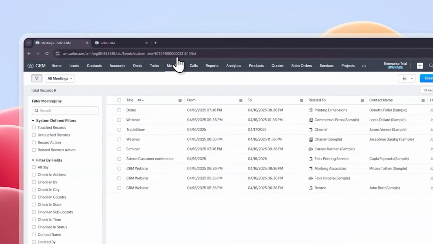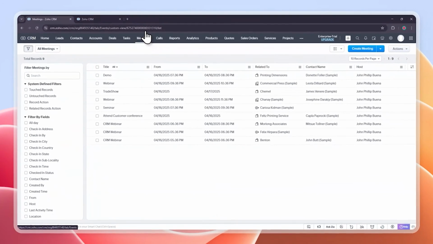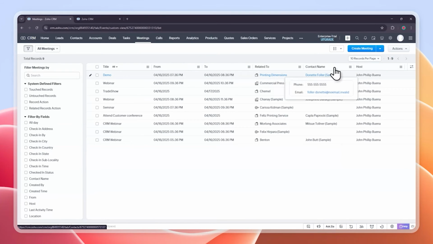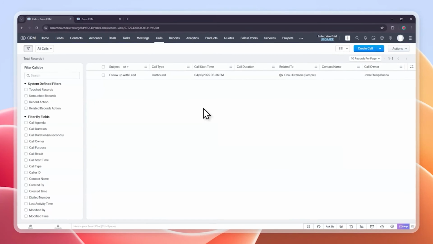Meetings are kind of the same thing. They're just scheduled meetings that are linked to specific contacts and specific deals that you could create and add over here. You can also have calls and other notes as well that are linked to specific deals, linked to specific accounts, or linked to specific contacts or even specific leads if they are unconverted still.